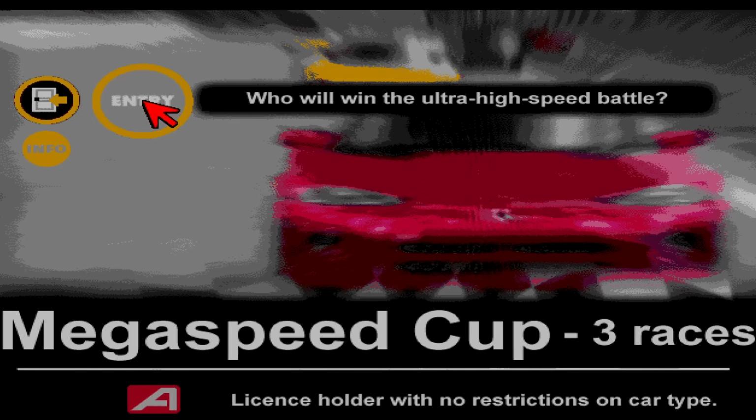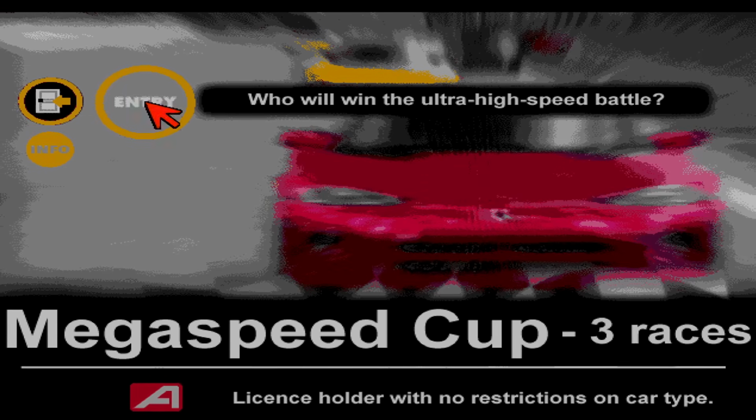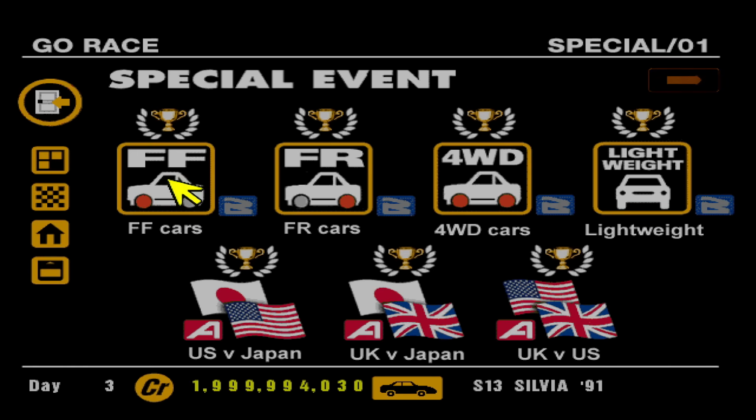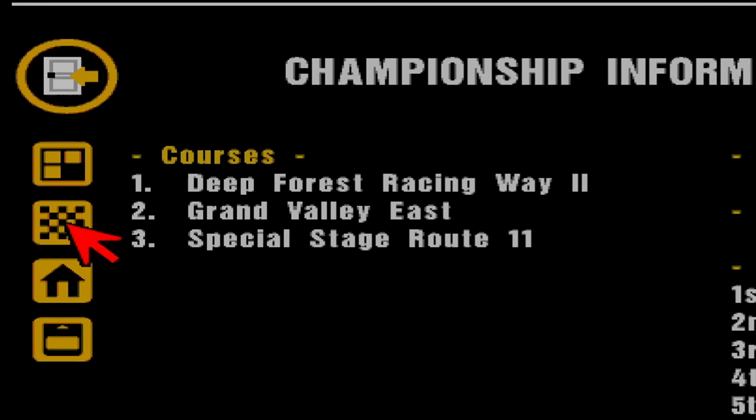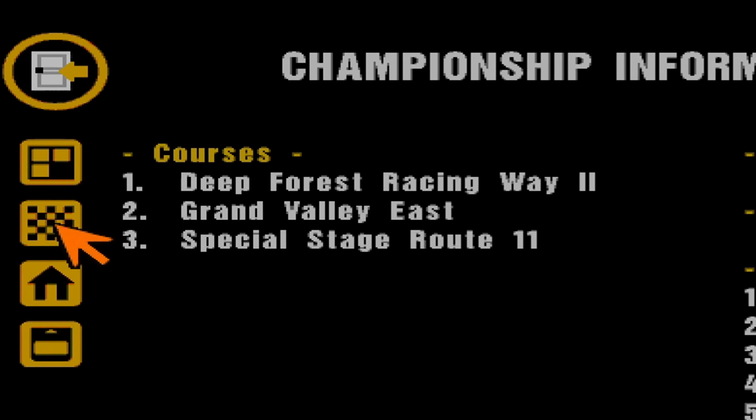To be honest, there isn't a whole lot more to say about them, but still a few notable things. The image for the FF challenge is one of my personal favourites, as it shows the Mitsubishi FTO taking the ideal line through Trial Mountain's final chicane. The irony of this is that Trial Mountain isn't actually used in the event.